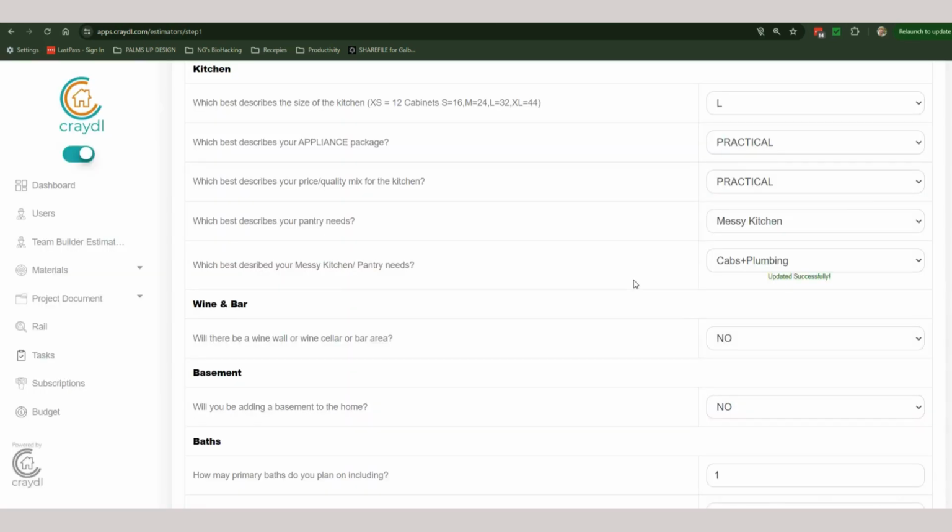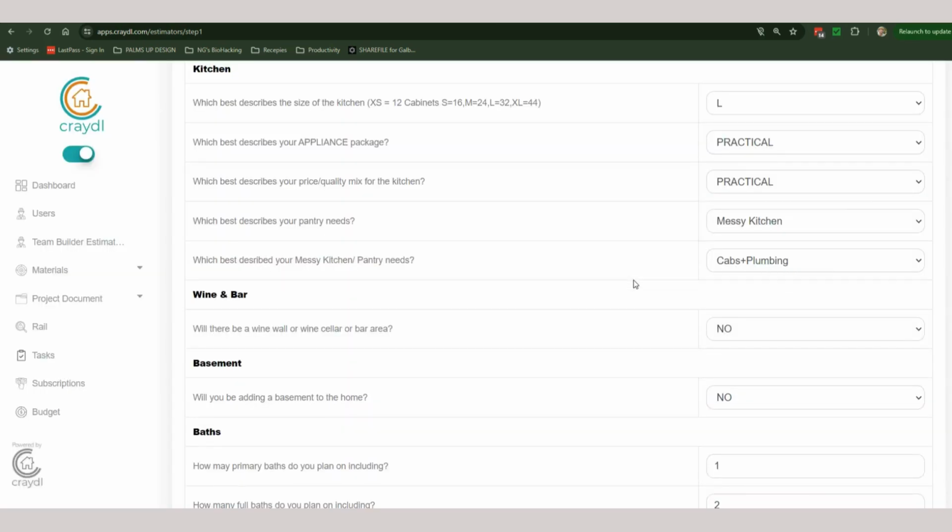We're not getting super specific. This is not an estimate. We don't have a set of plans yet. But what we are trying to do is create budgetary categories based on what it is that the customer is telling us that they want or need in the home.